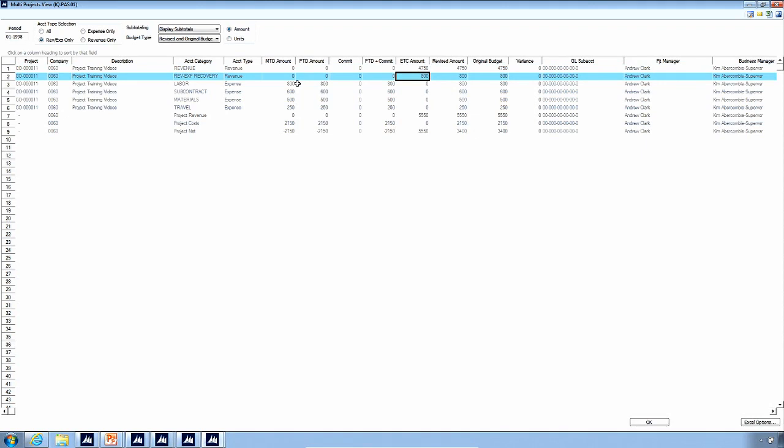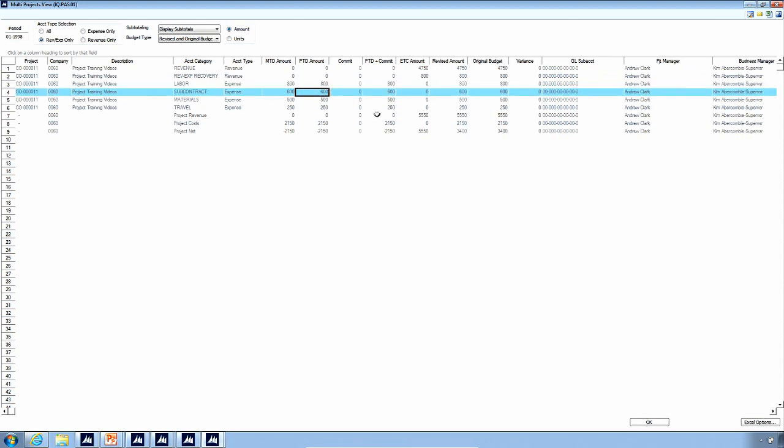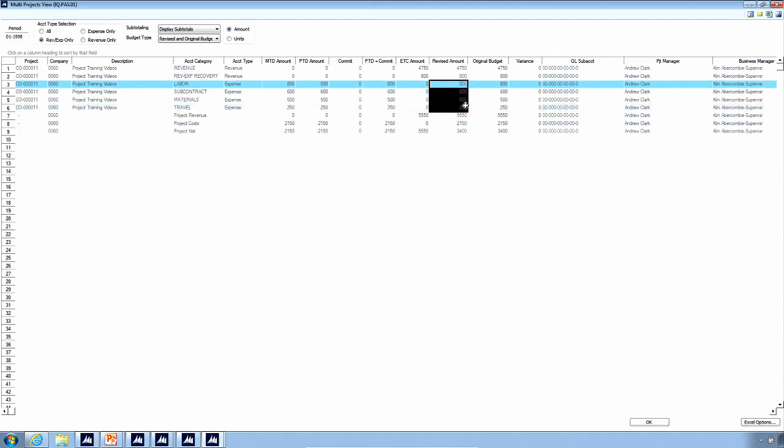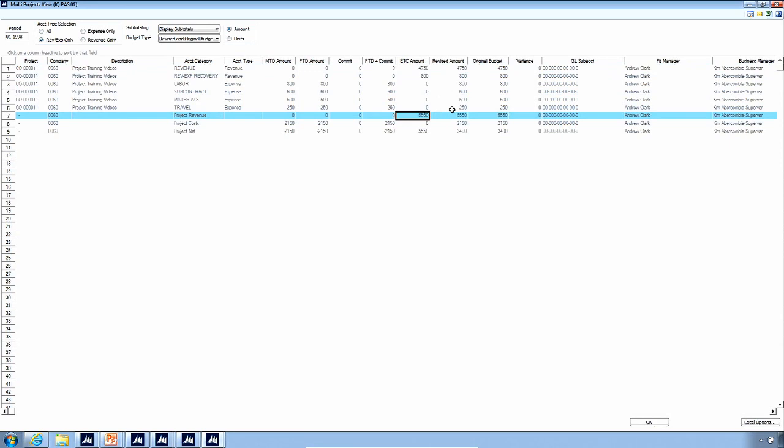Now I have my costs here. My $800 was my labor cost, $600 was my subcontract cost, materials were $500, and then my travel was $250. And you can see my budget amount is the same for those, so my costs match exactly to my budget. You'll notice the estimate to complete at this point is 0 for all of those because I've met my budget. However, my revenue has nothing right now for my actuals. So my estimate to complete for revenue is still $5550 total.